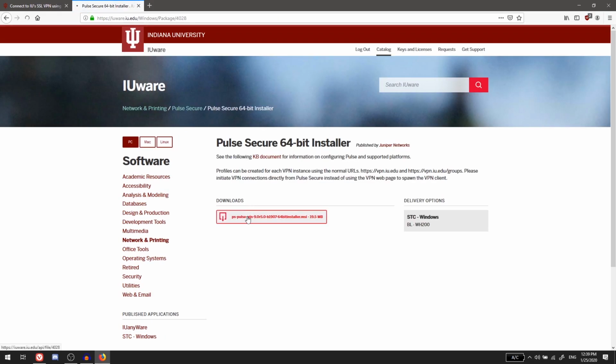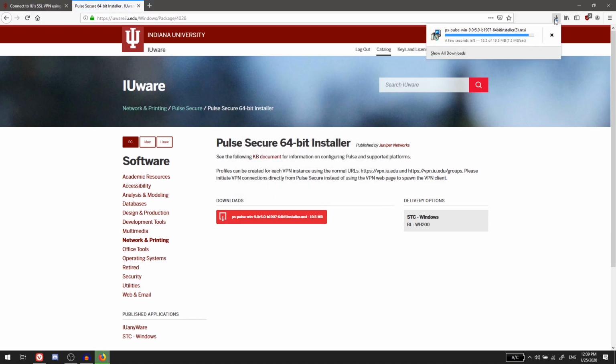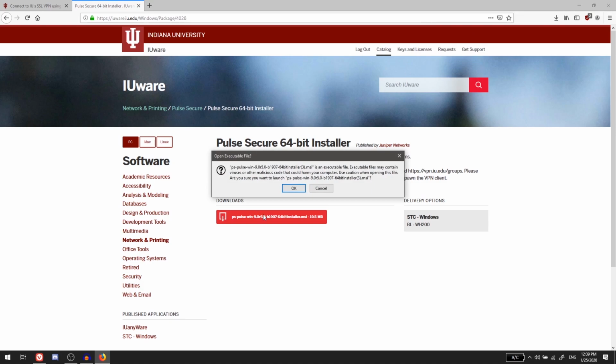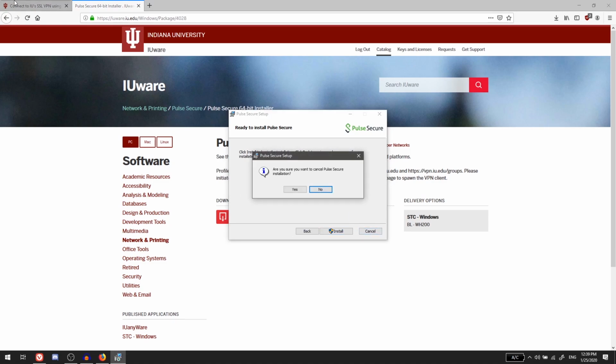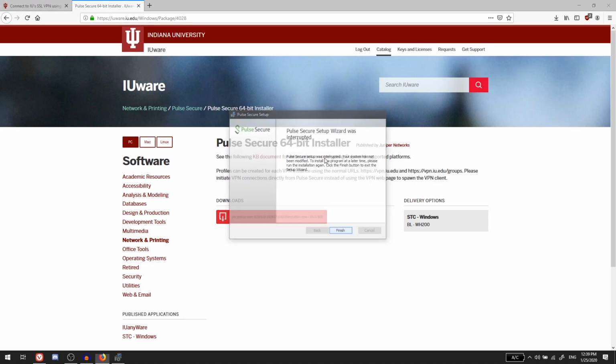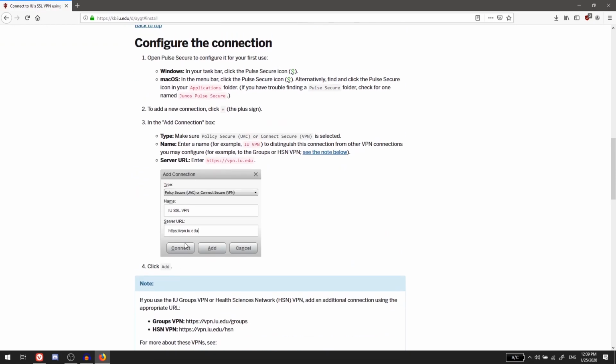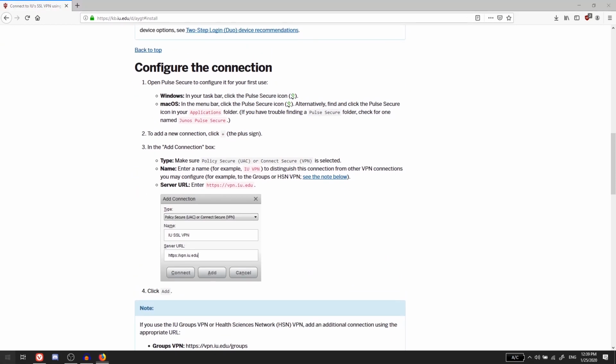So click on this download link, save file, and once that is downloaded, open that up, hit OK, and when the installer pops up, hit next, and then press install. The instructions are pretty self-explanatory, so I already have it installed. I'm not going to install it again. You just need to follow through on this installation. Once you have it installed, then go back to that previous page and scroll down a bit where it says configure the connection and open up Secure.